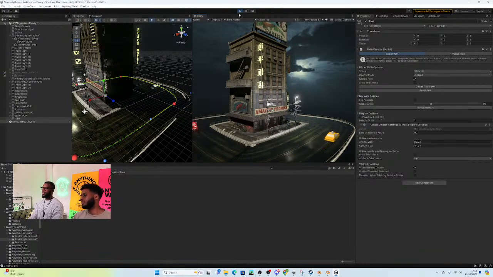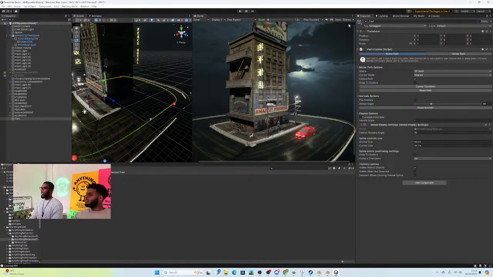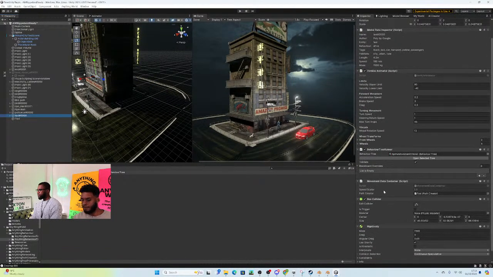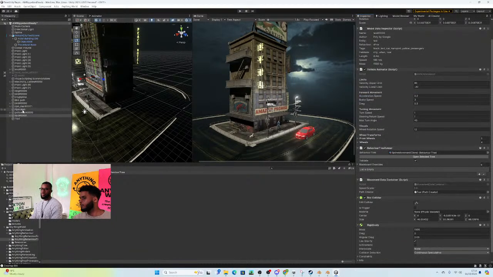Okay, that's not bad. Why is it so much faster though? I think you can control the speed on the taxi. So if I click on the taxi and the vehicle animator, you can change the acceleration speed. Maybe the car one is set to something different. Oh yeah, for the car, I've not got a vehicle animator script on there either. Where's the car one?